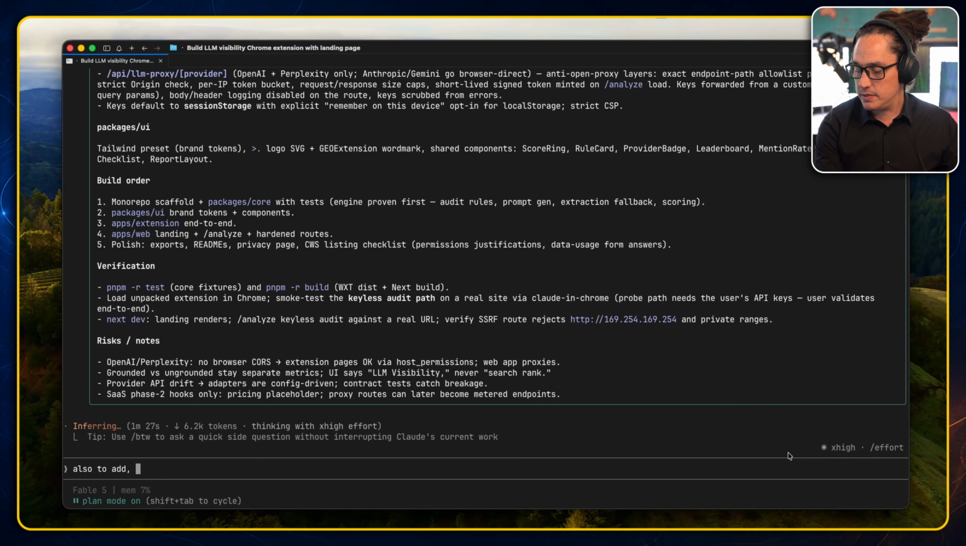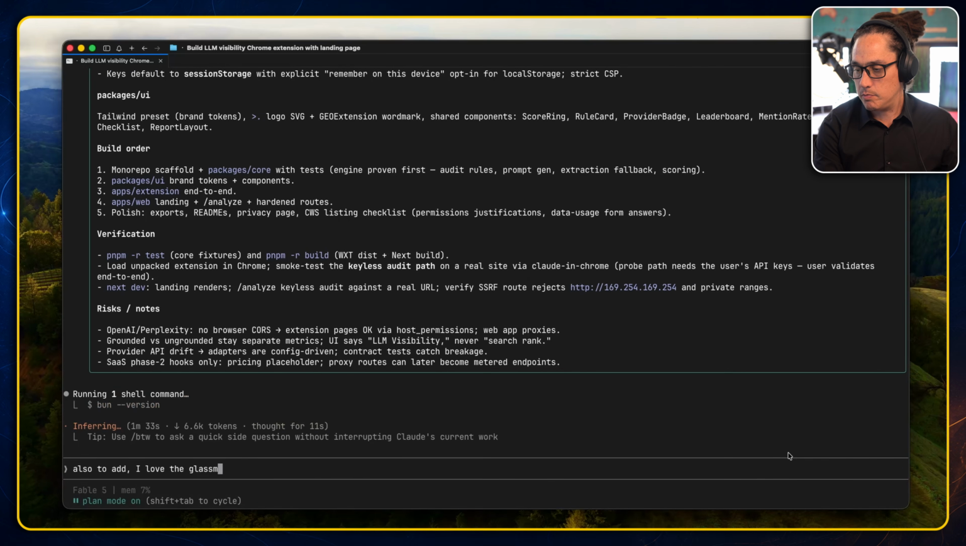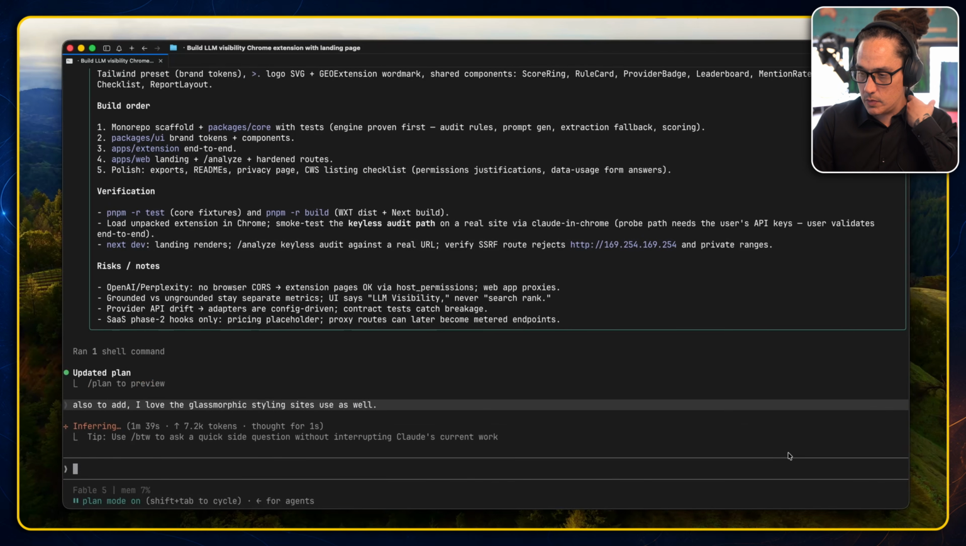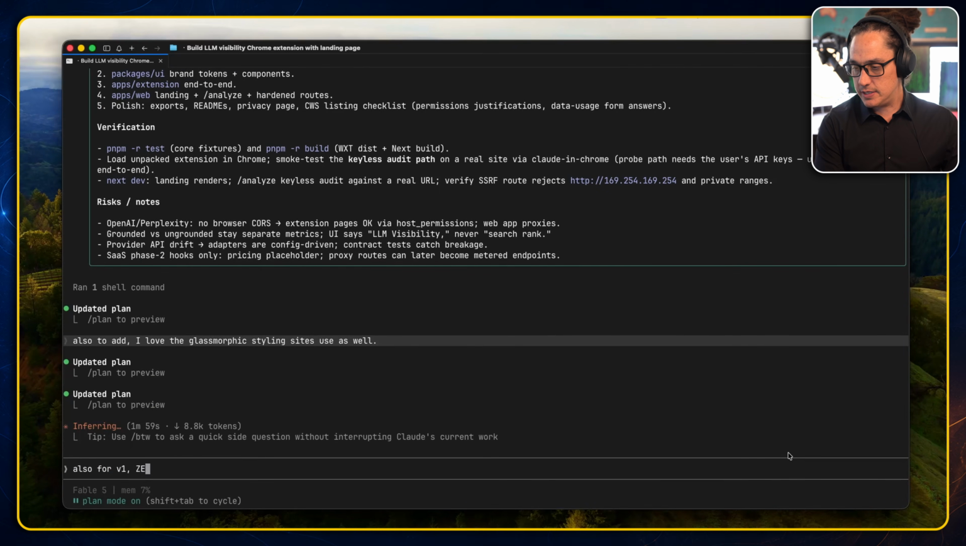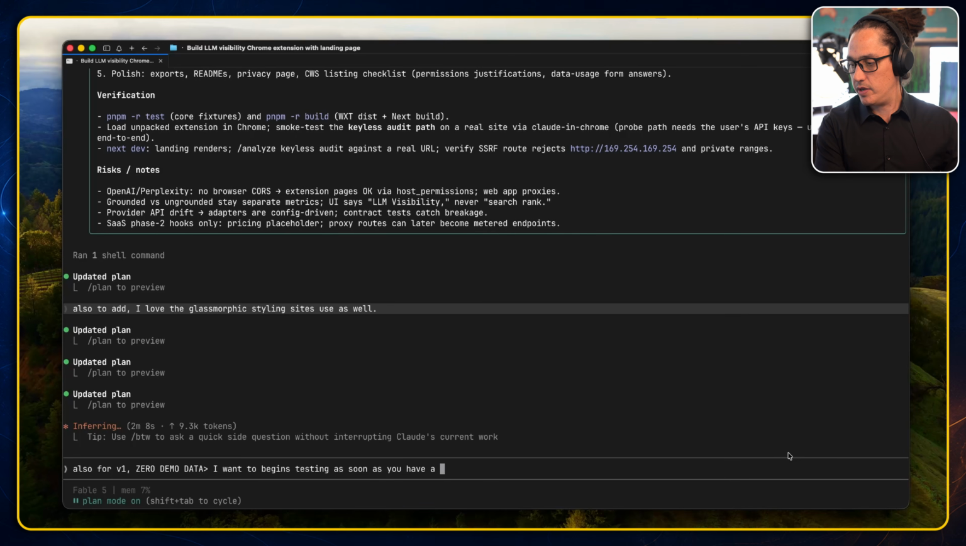Also to add, I love the glassmorphic styling sites use as well. Something I should have added there. Also for version 1, zero demo data. I want to begin testing as soon as you have a working prototype.